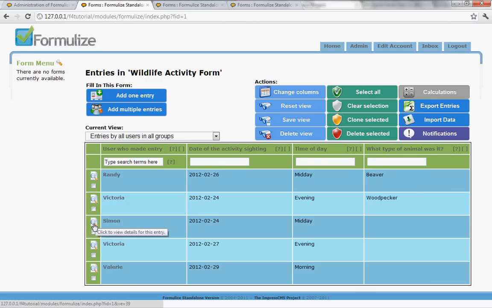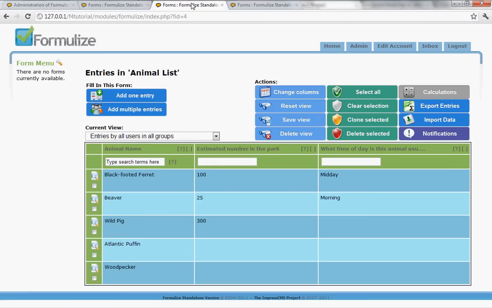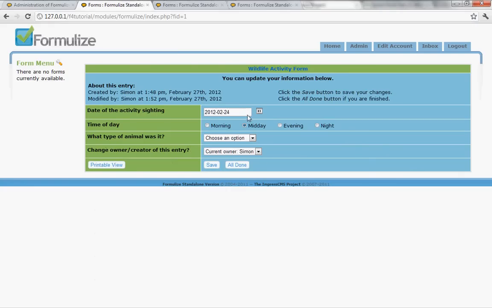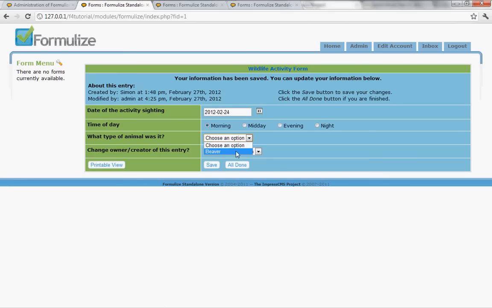So if we go to this entry where we'd said midday, now our choices are going to be black-footed ferret, because at the moment black-footed ferret is the only animal that's available at midday. Now if we said morning, we could save that, and our choices are going to be different now, based on beaver. So that's the way that you can link up information between forms.